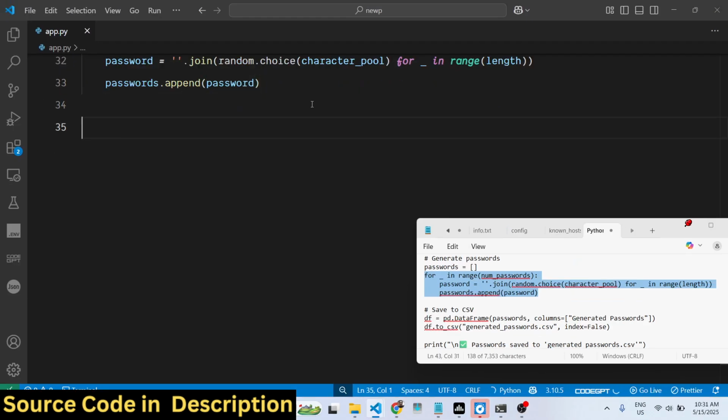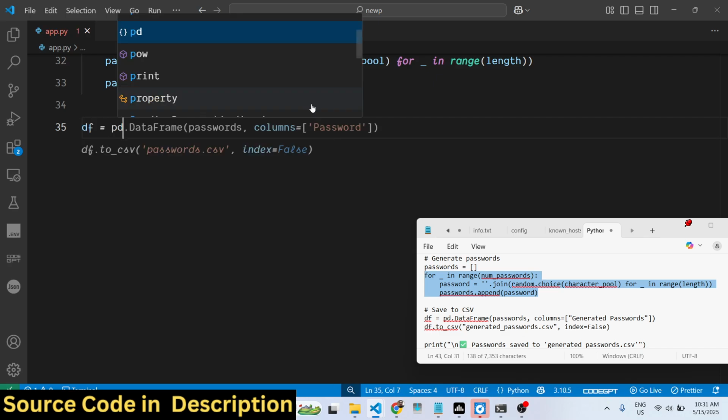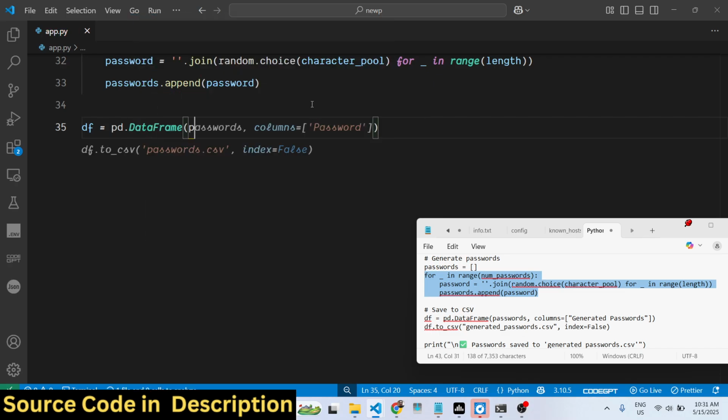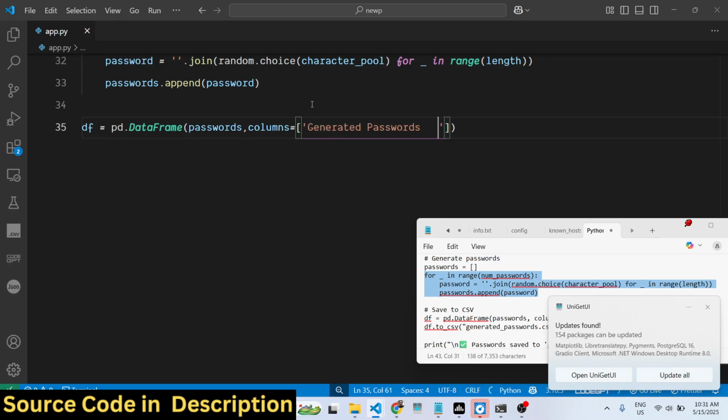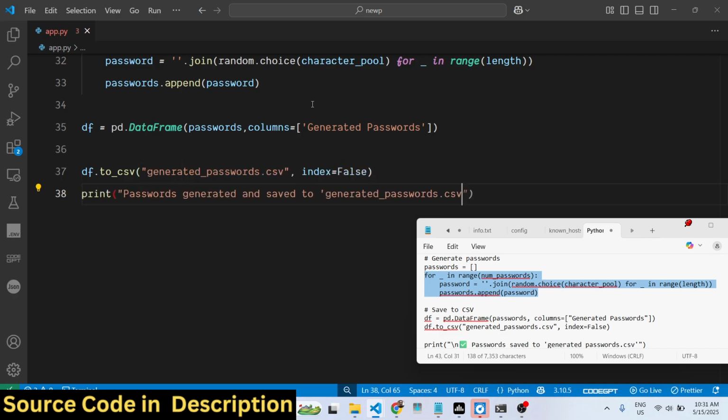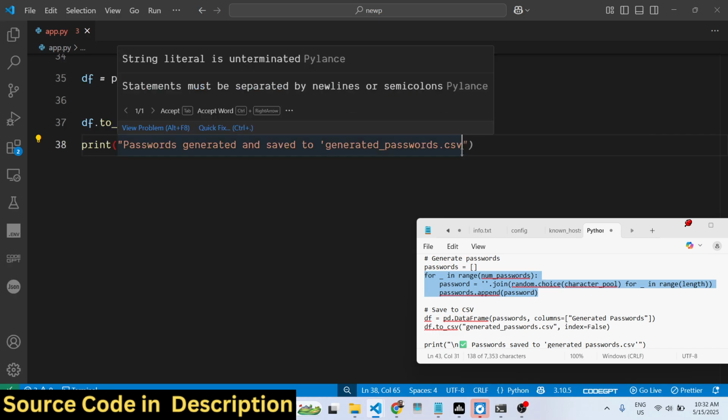And lastly, we save all these passwords to the CSV file. For doing this, we use the Pandas library. It contains the DataFrame function, and we pass all these, and put the column name, let's suppose, as generated passwords. And then for saving it, we call this function to_csv and just put a file name. So that's all. This completes your script.